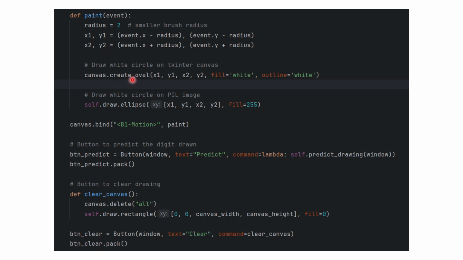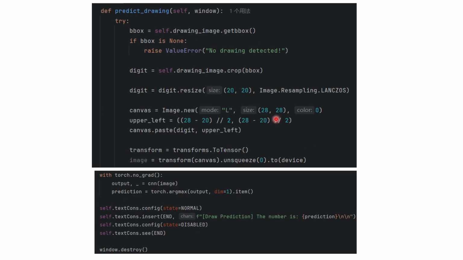After you paint, you click the button called predict, and it will call the function predict drawing. In the method predict drawing, your drawing will be transformed into an image, and that image will be normalized to a proper size. And then call the CNN method, process the image, and do the recognition work, and then show the prediction in the window of that chat system.